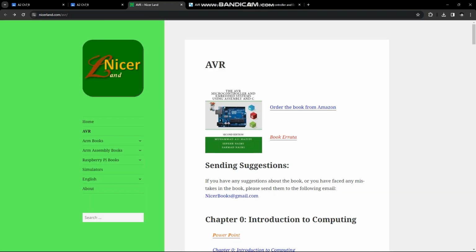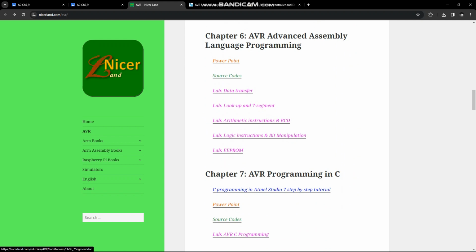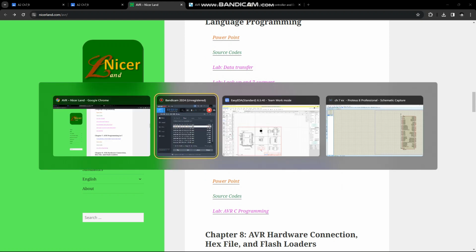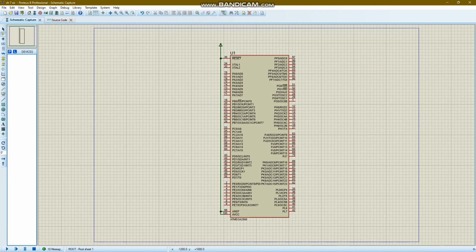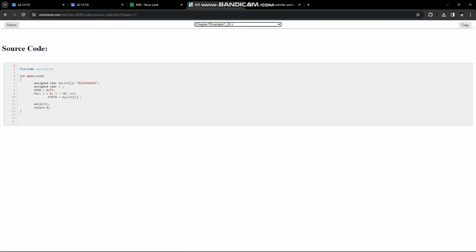Today we are overviewing the examples from chapter number 7, AVR programming in C. We'll be using Proteus software for simulating the source code. This is the Proteus we are using. We have put the ATmega2560 IC and we'll be simulating the source code here. So let's go on to the source code.